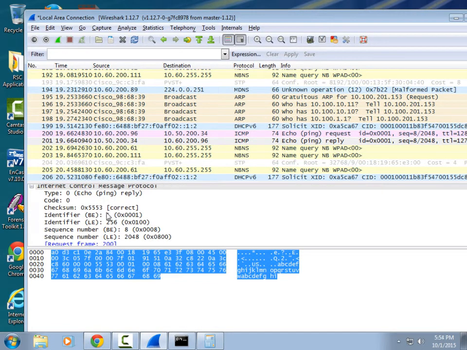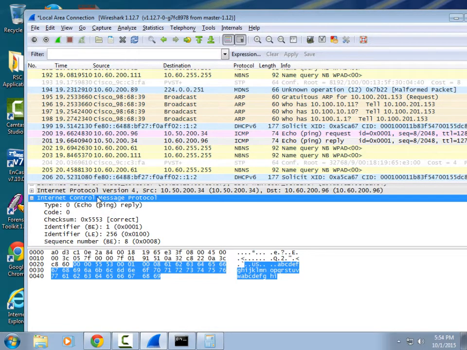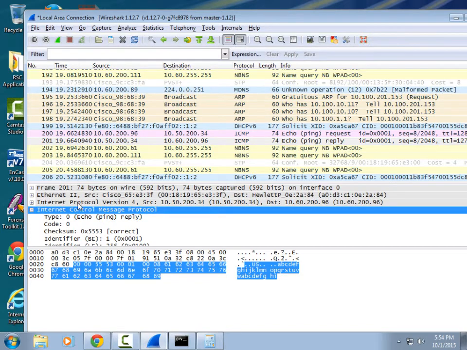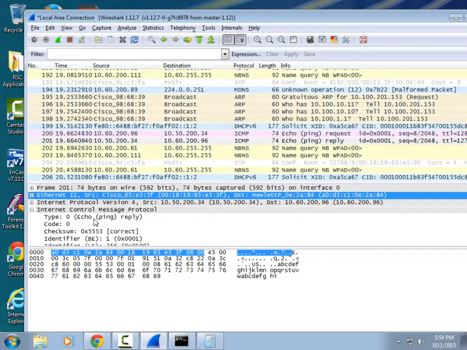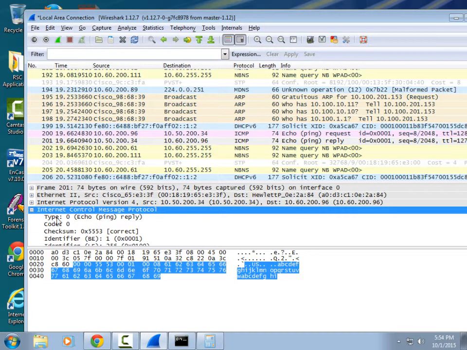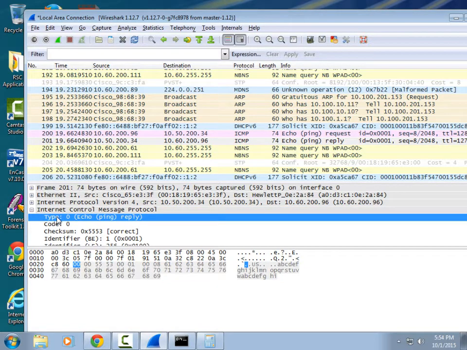Now on ICMP, when I click on that, you see this is the portion of the packet that pertains to ICMP. If I click on here, that's the portion that pertains to TCP. There's the Ethernet frame, and so on and so forth. Under ICMP, the type actually comes from this bit right here. See that 00? That's in hex, so it's actually 8 zeros. But a 0 is a 0.